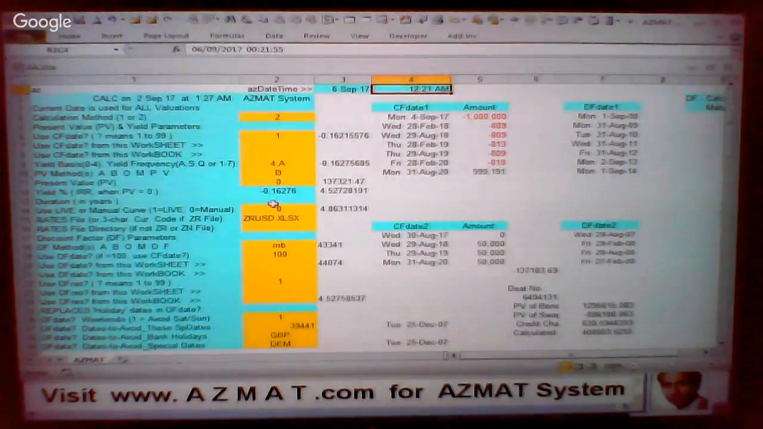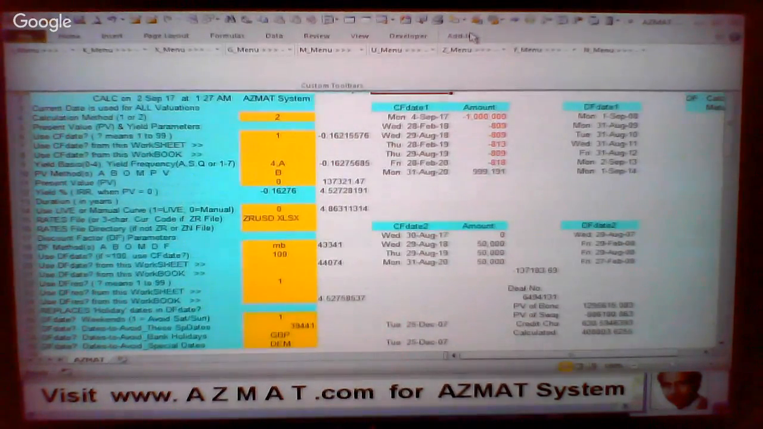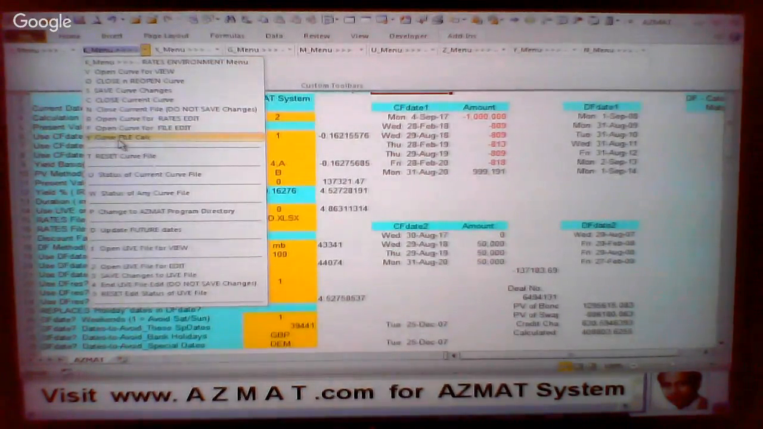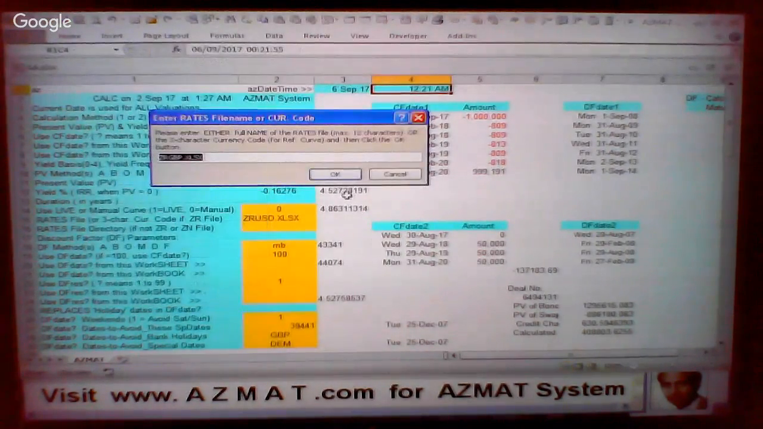So AZMAT system needs to carry out various checks and calculations before any rates file can be used in any calculations. So very quickly, what I'm going to do is this again. Now I have to go through, and this time 4, 5, 6. I'm going to actually open that file, and you'll see why. So add-ins to get to the use K menu. And this time, I'm not just going to do the curve file cat. I'm going to open this curve file for file edit. You'll see what I mean.